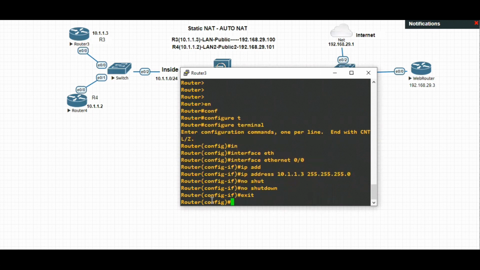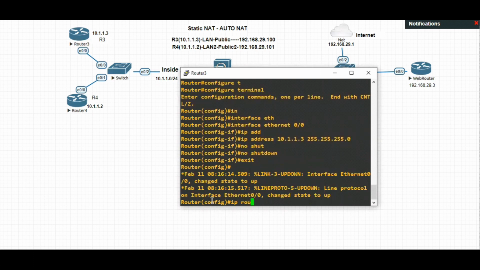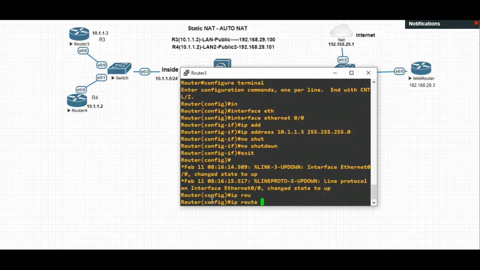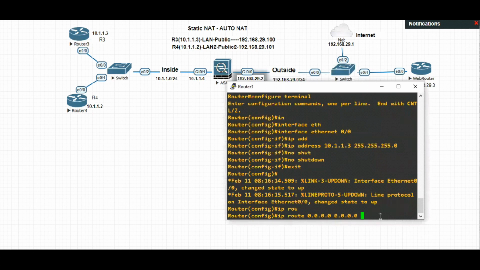Also, we need to have a default route in order to connect to the internet. So I will choose ip route 0.0.0.0 0.0.0.0, and the next hop IP I would take is 10.1.1.4. Also, in order to have the communication, I will use a routing protocol, and here I will be using RIP, Routing Information Protocol.